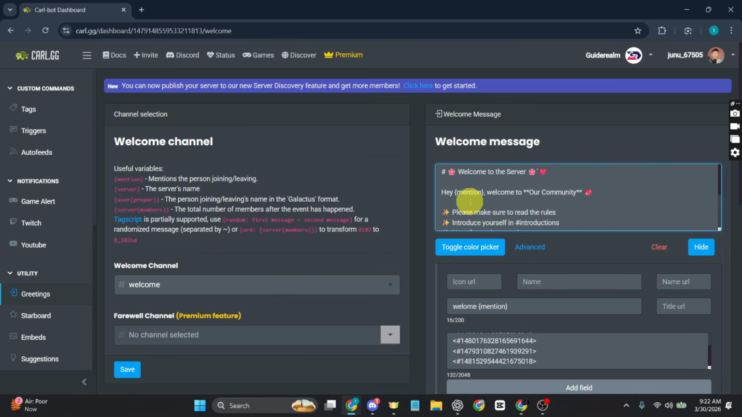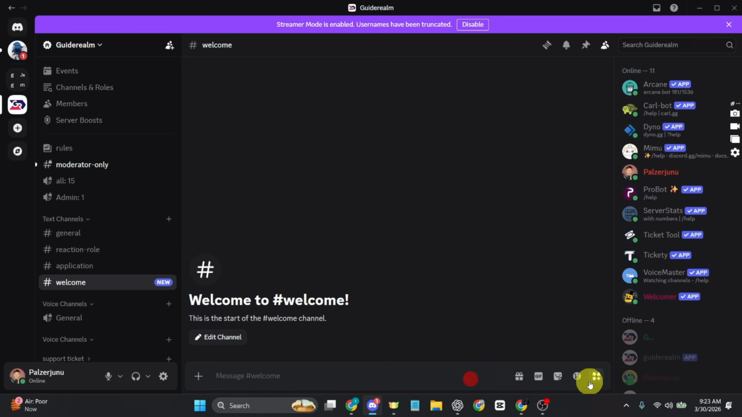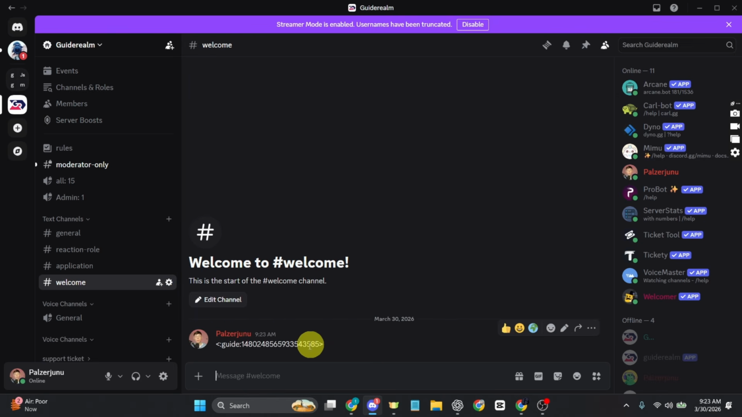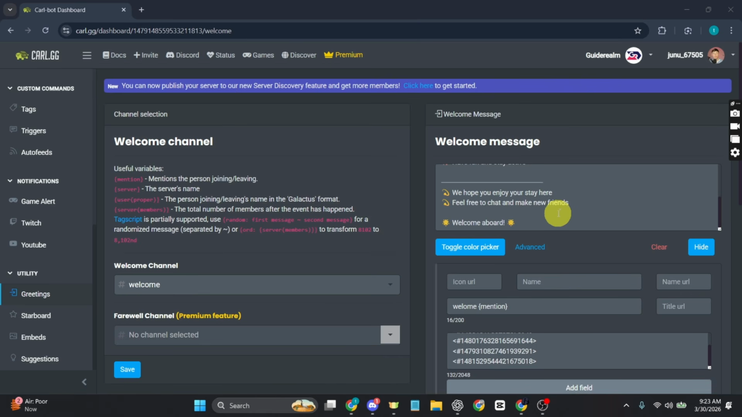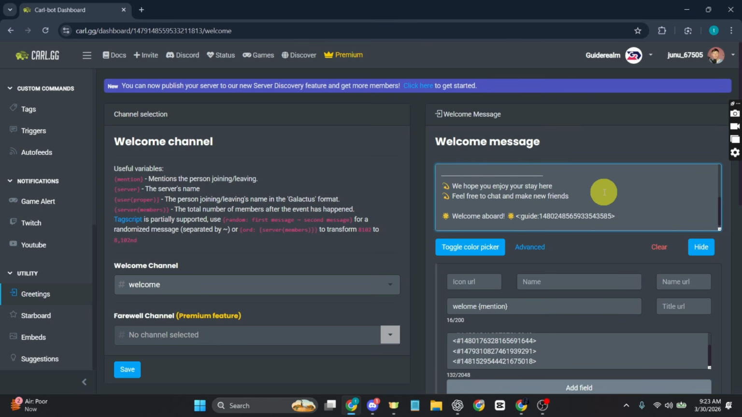So basically the mention variable mentions the person that is joining, and double asterisk makes the text inside bold, and you can also add server emoji. So I'll just go back to Discord and send my server emoji, and after typing my server emoji, I'll just go in front of the emoji and type a backslash and hit enter. And basically this is the ID that you should copy for server emoji. So I'll just select it and press Ctrl C and go back to our browser and paste it here like so.